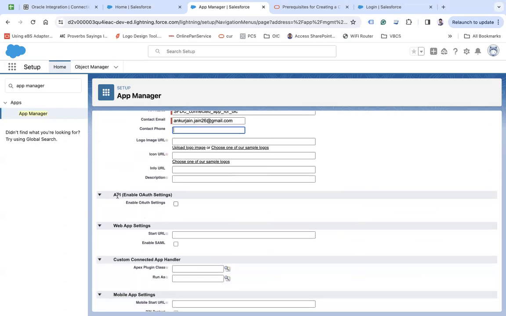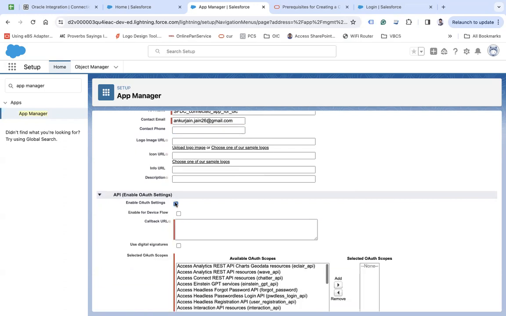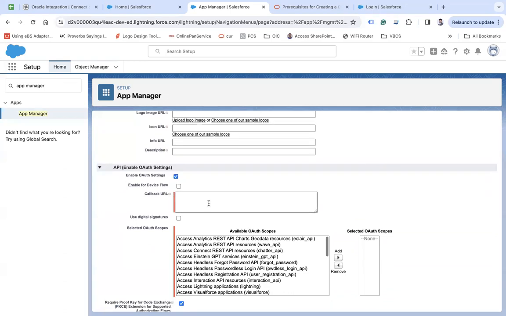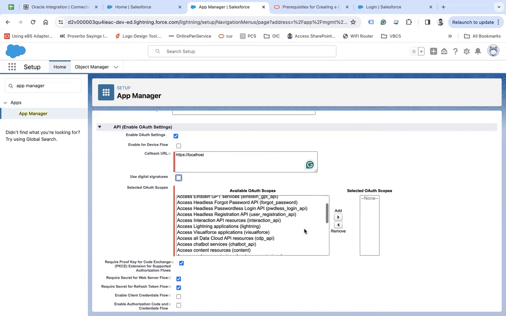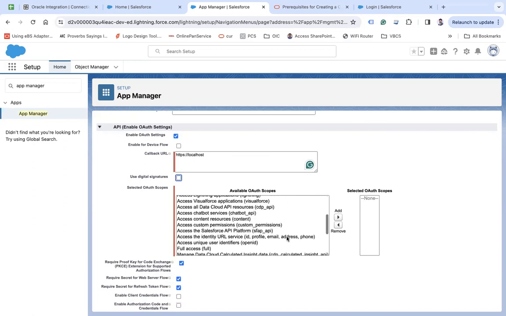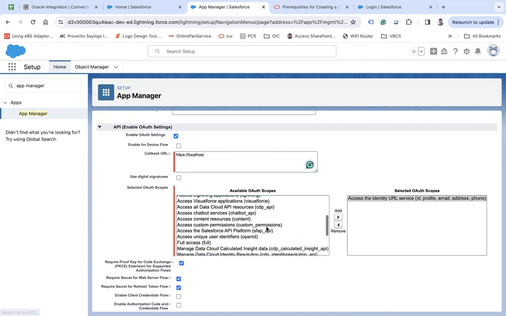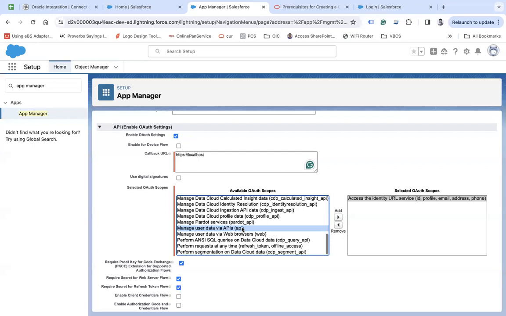The second section is API, Enable OAuth Settings, which is required. Click this checkbox. When you do this, it will ask for the callback URL. You can put any callback URL for now, let's say localhost, which is mandatory. Then you need to select the scopes, basically what permission you are giving to this app. I am selecting a few scopes. One is managing the identity URL services, like ID profile. Then I also need Manage user data via APIs, and one more, refresh token.